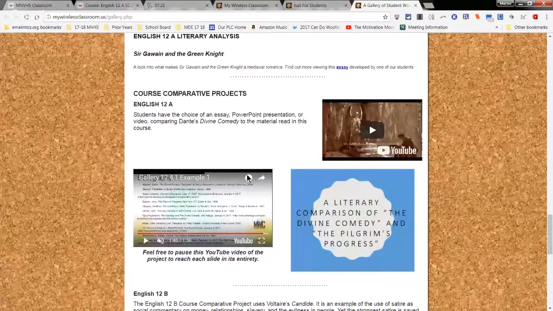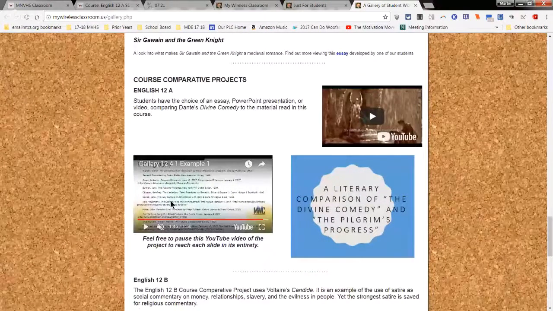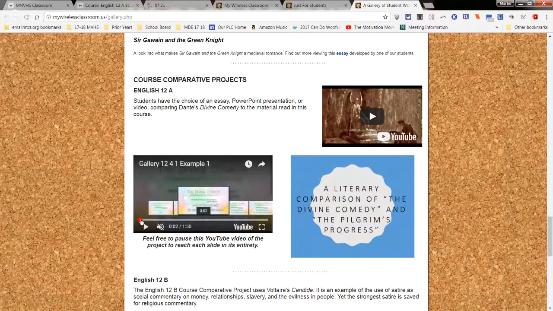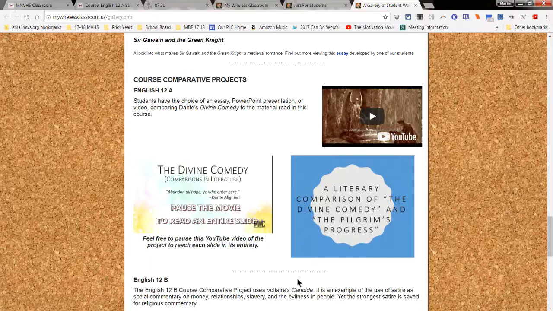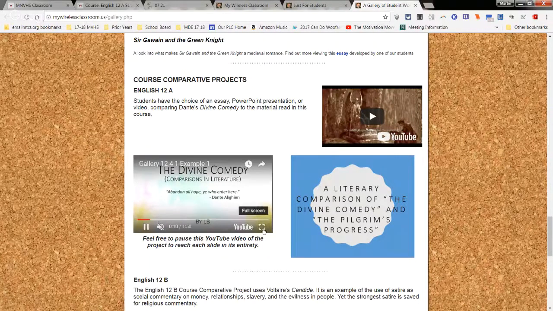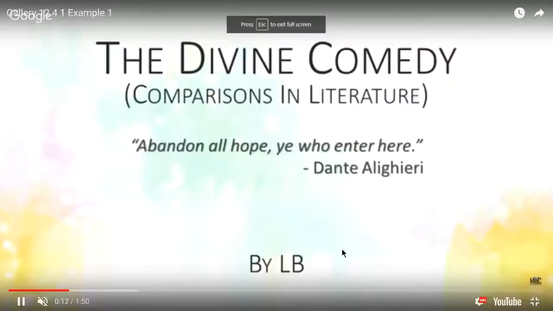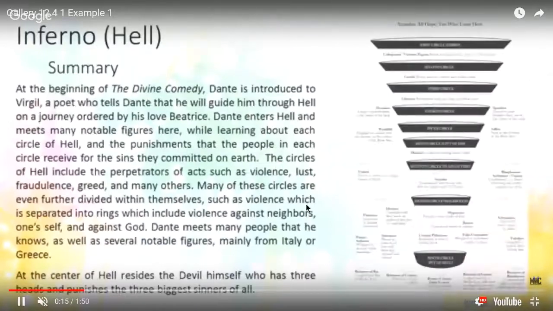Now, what I've included on this page are two examples. The first example is a PowerPoint display, and I recorded it, giving it about 10 minutes per page. So if I go all the way back here at the beginning, I'm just going to let it start and go. And notice it says pause the movie to read an entire slide. So yes, you can read an entire slide. If you go ahead and expand it on YouTube, then you can see.